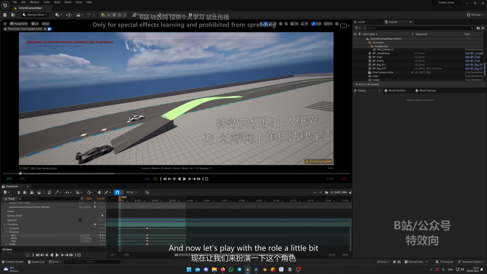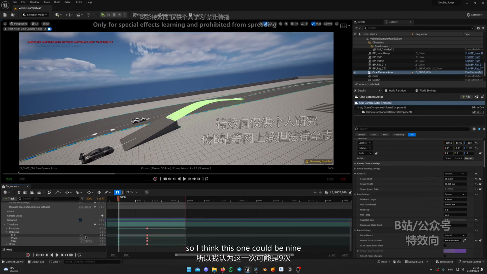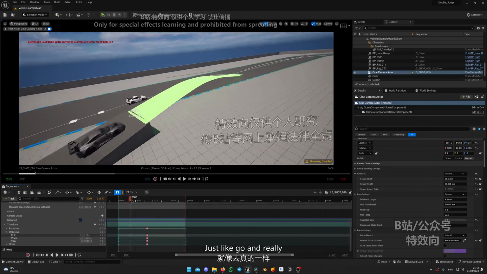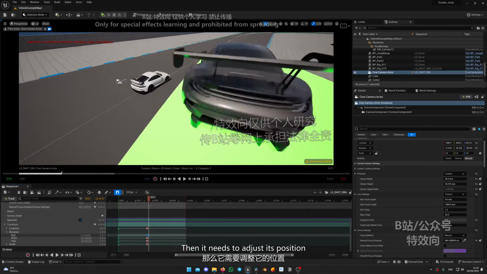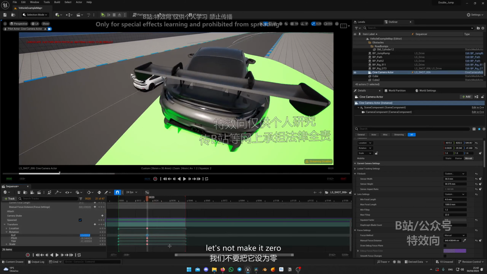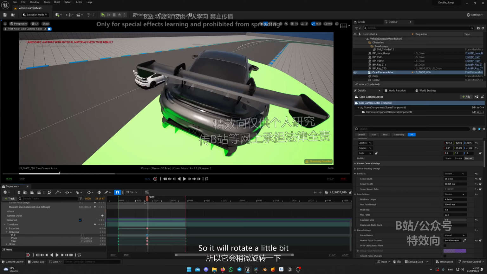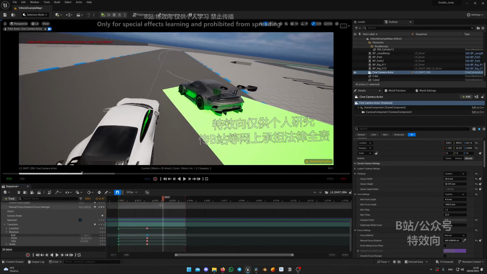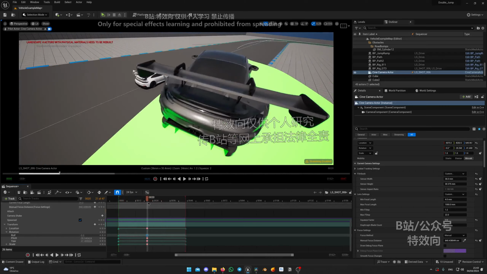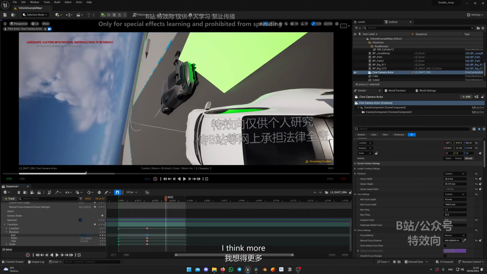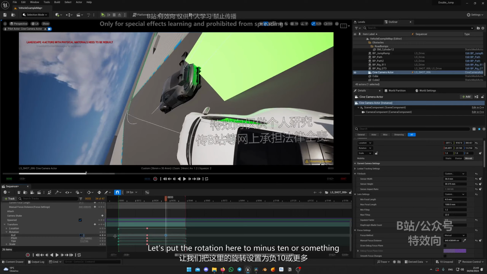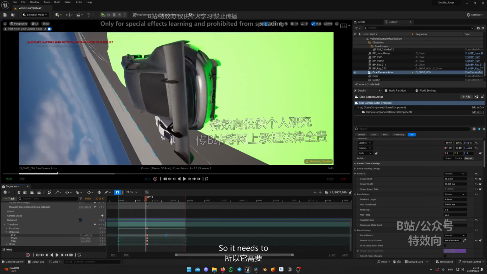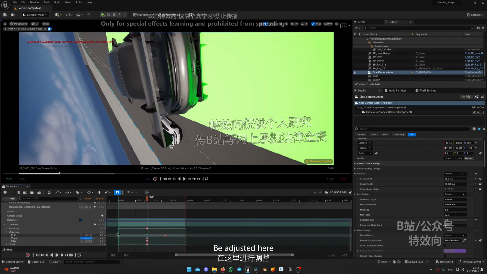And now let's play with the roll a little bit. So I think this one could be 9, just going really cool. Then it needs to adjust its position. So probably here, let's not make it 0, but -5. So it will rotate a little bit. And it should actually go, I think, more the other way. So let's put the rotation here to -10 or something. So it needs to be adjusted. Here we need to turn it to something like 5.